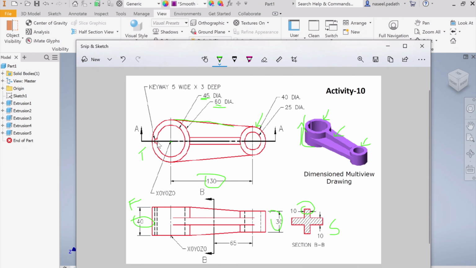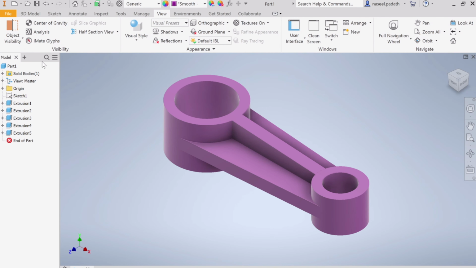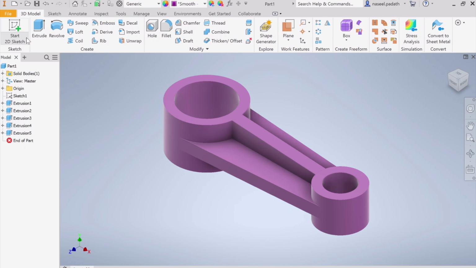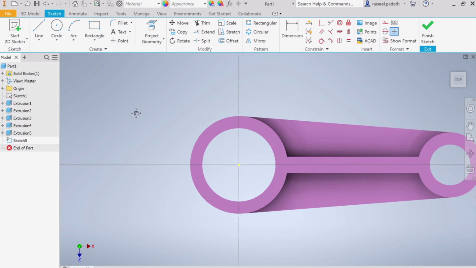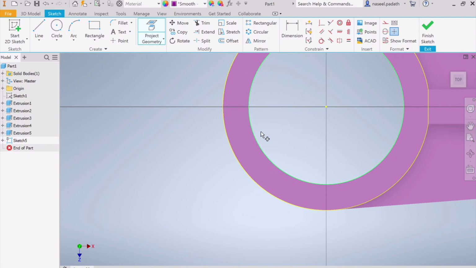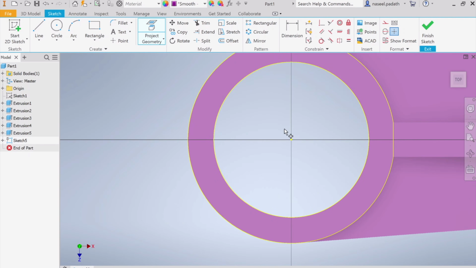Now finally, I forgot one thing in this activity. There is a slit over here. So this one you can see at a distance 5 and 3 millimeter deep. To do that, what we're gonna do, go to 3D model, start 2D sketch, and this time I'm gonna choose this plane and let it be, and project this surface. And here we need a slot.